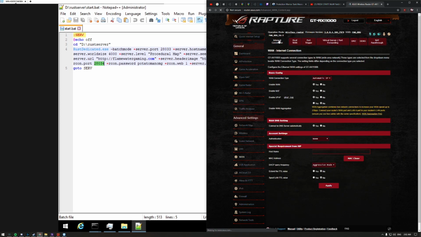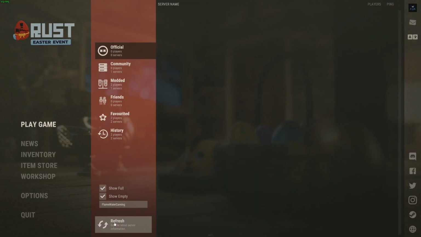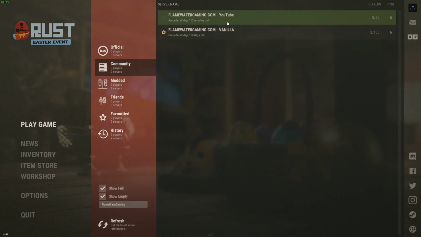Also, in internet connection, there is something called enable UPnP. You should always have this on yes. When that is done, you should be able to access your server from the server browser. Here, boom. Playing Water Gaming YouTube. And it has 50 players max and that kind of stuff. So yeah, it is working.